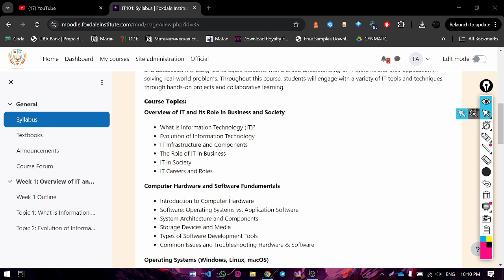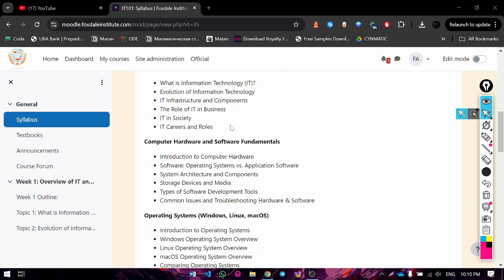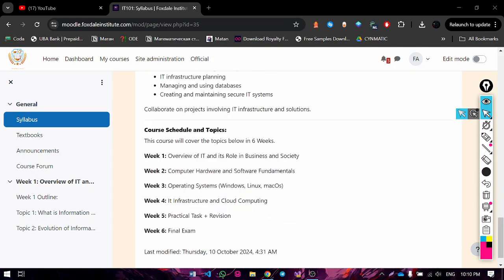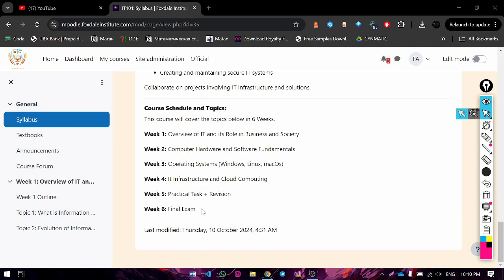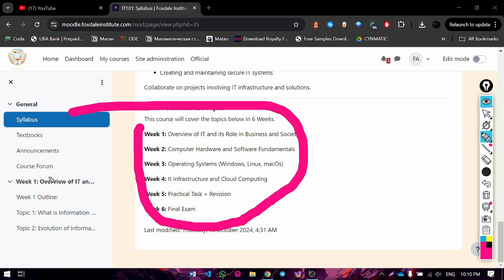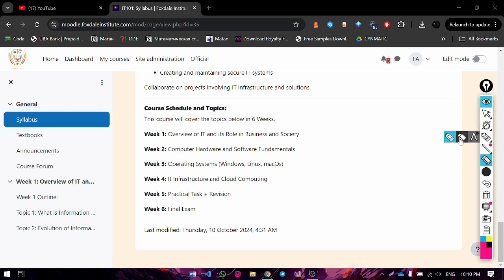So for this course, we're going to have multiple topics. This course is going to go for a period of 6 weeks, and in each week you're going to have a different topic and also subtopics that you need to cover. So the course is running for 6 weeks, and in these 6 weeks you have to make sure that you go through the topics for each week.